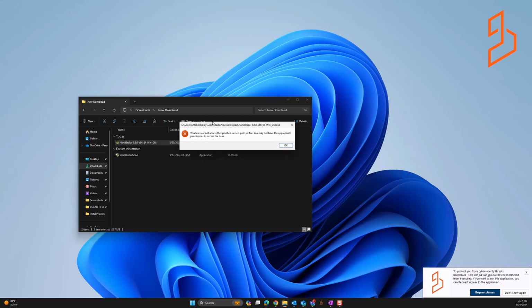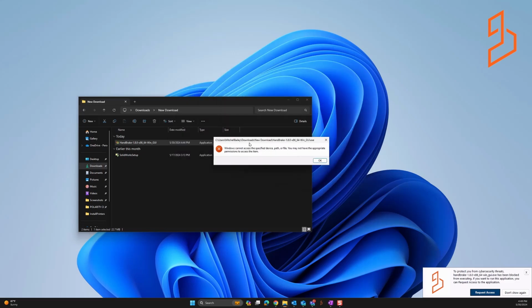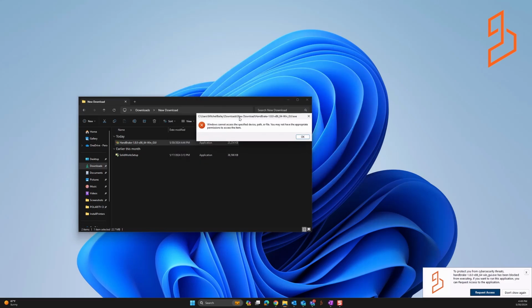This window popping up is typically an indication that Threat Locker has blocked the installation, as well as in the bottom right here you can see with our BRITECITY logo that to protect you from cybersecurity threats, Handbrake has been blocked. If you would like to run this application, you can request access to the application. When you click this request access button, it will automatically create a high priority ticket on our help desk.